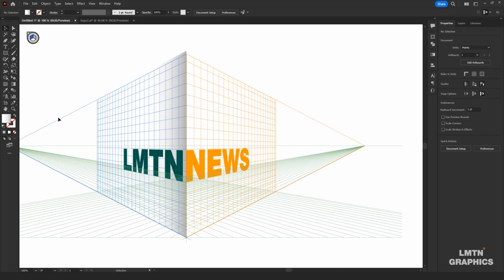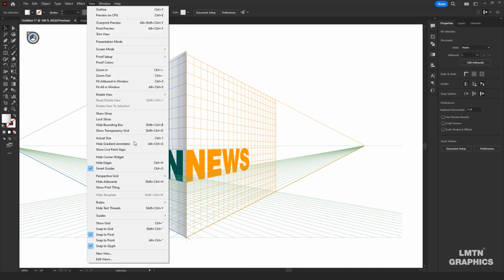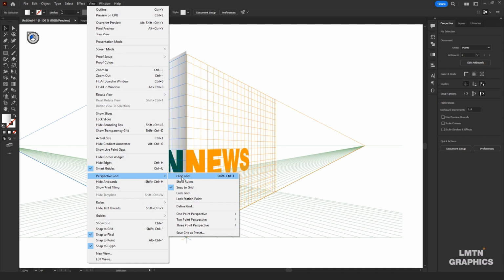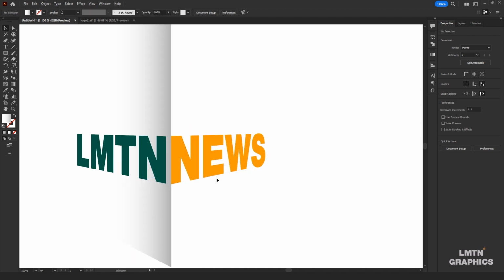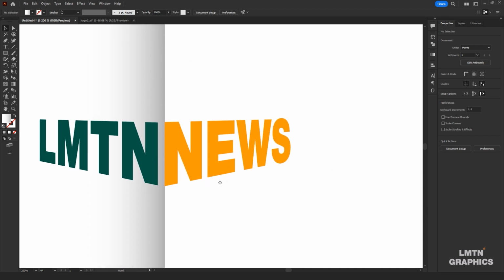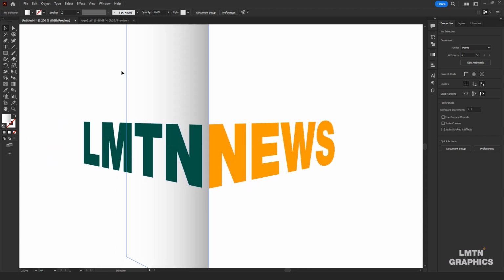Now for hide this perspective grid, I go to view, perspective grid, hide grid, or click Shift Ctrl I or Command Ctrl I to mark. Now we see this is my design.